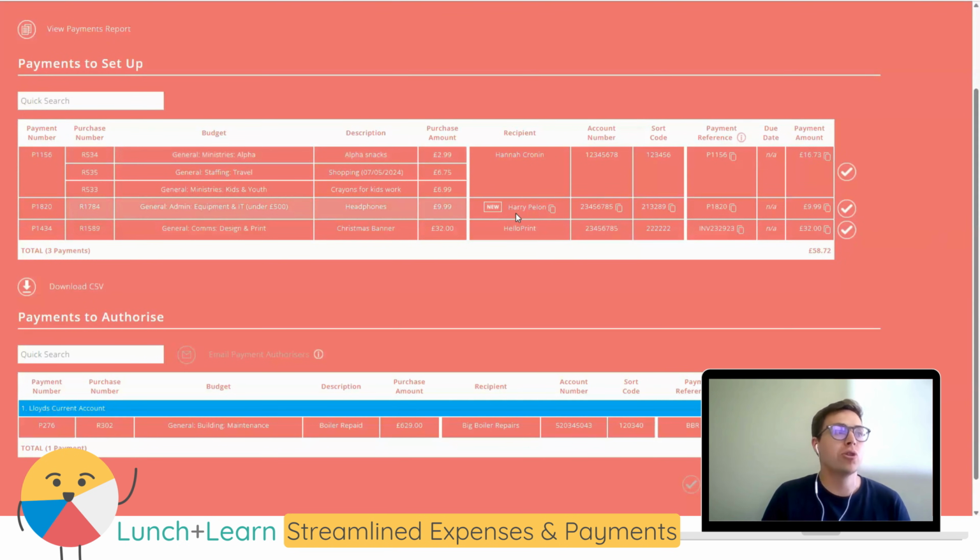Now we can see here we've also got a new payee. So this is highlighted by ExpensePlus. So if it was a new payee or a new supplier, this would be highlighted. So we can copy this person's details and add them as a payee in your online banking, as well as also therefore copying the invoice, the payment reference and the amount. Once that is set up on your bank, you can then mark these as paid within ExpensePlus.